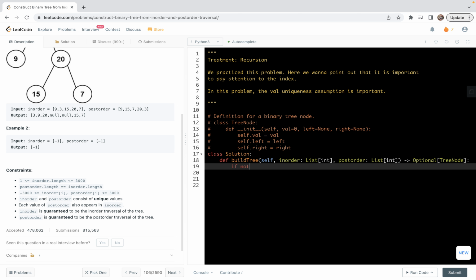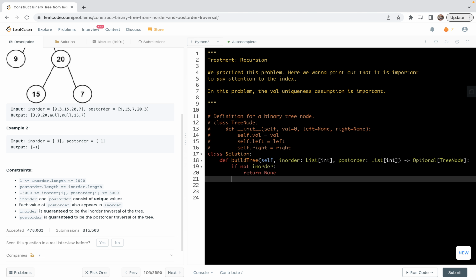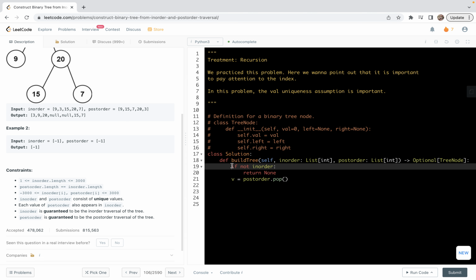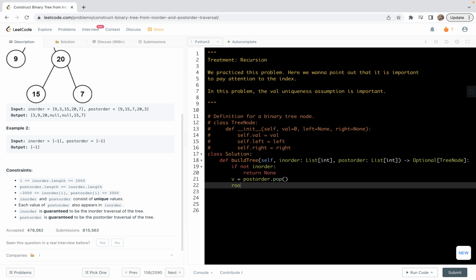So let's write our base case for the recursion. If not in-order, it means that the tree is a null tree, so we return null, or you can just write return. If the in-order or post-order is not null, then we know the last element in the post-order is the root value. So let's first get that value. For post-order, we can use pop. This operation is valid because we have done this if check, and in-order and post-order have the same length and are not null.